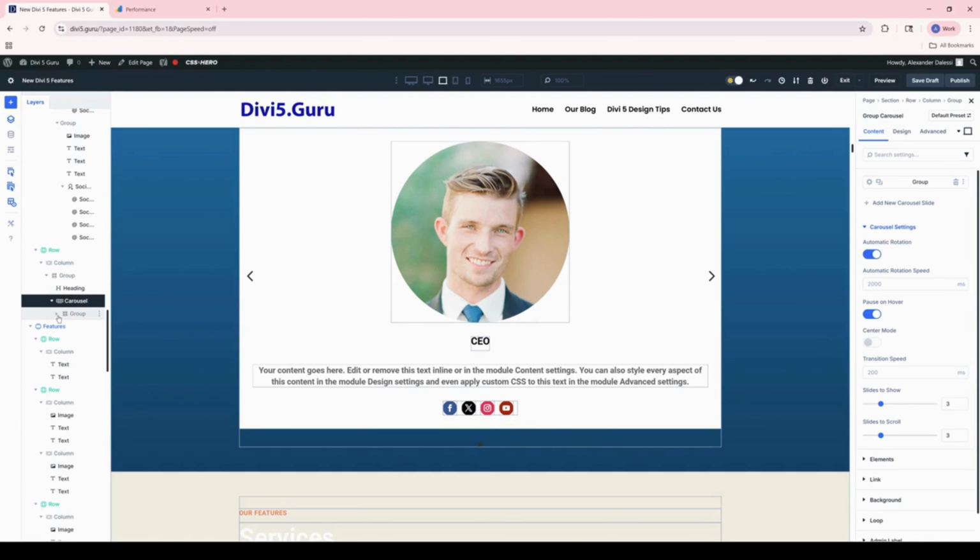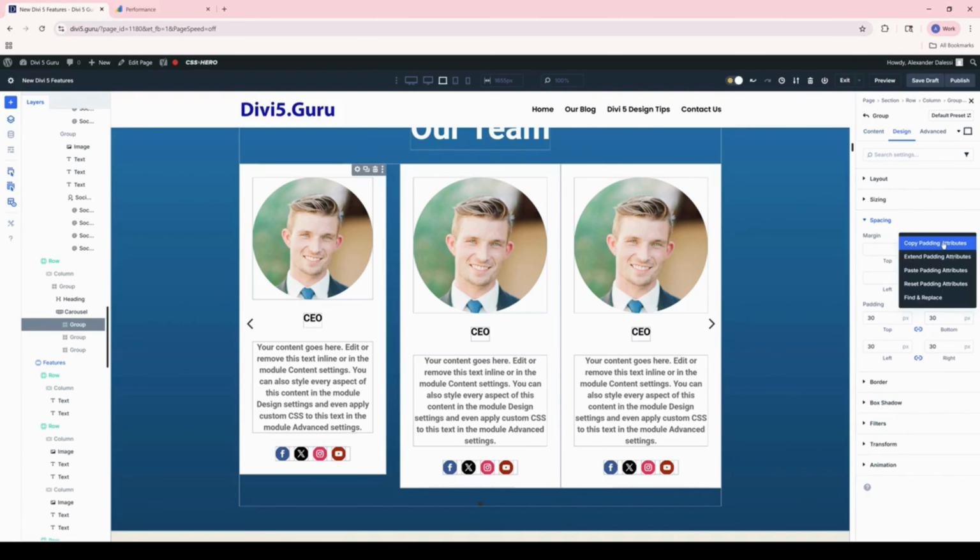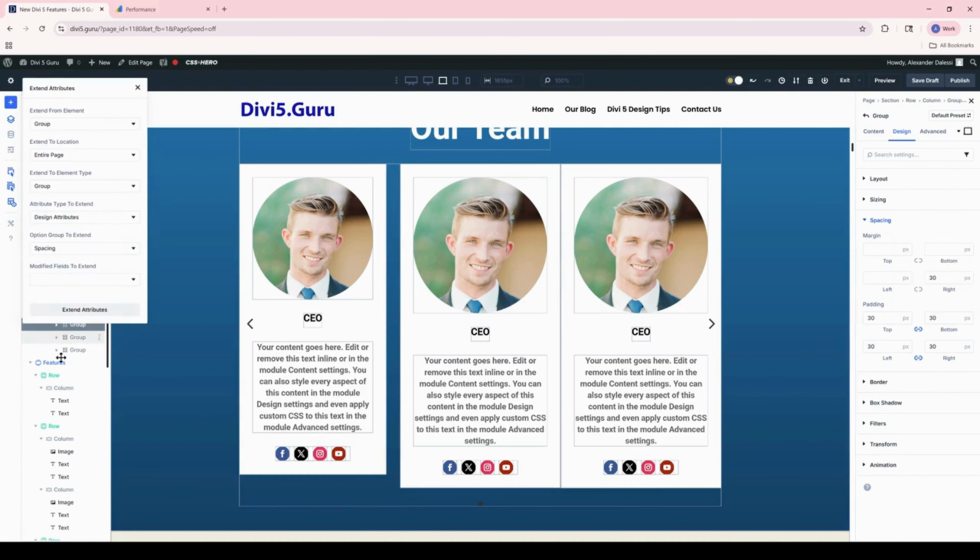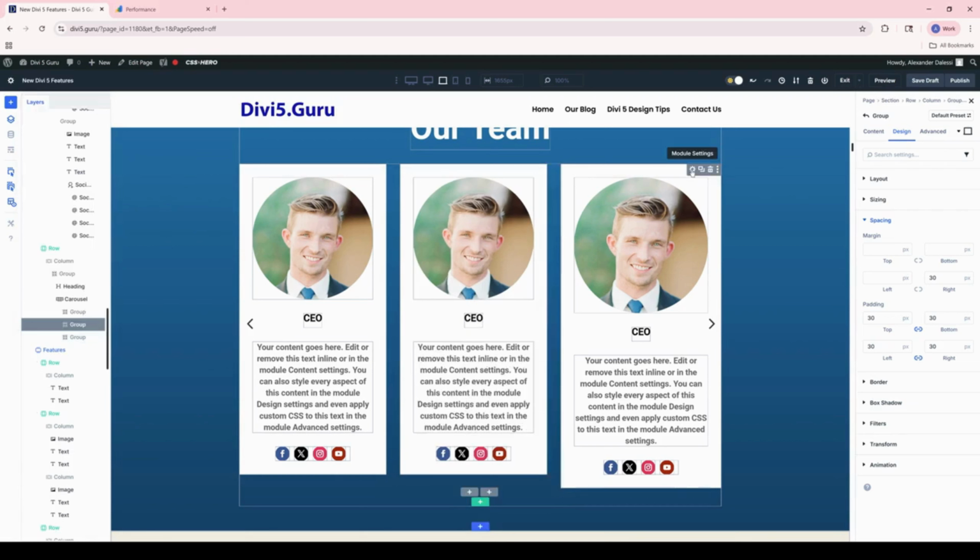Let's go to the group settings, design, spacing, extend padding attributes. No, that could cause problems. Let's just do this individually. Let's paste. Just go into group, design, spacing 30 on the right, margin. Now I'm going to do the same for this one. Spacing 30 on the right.